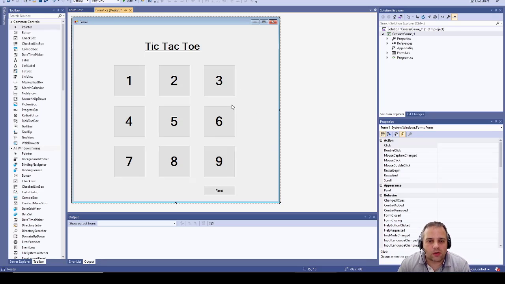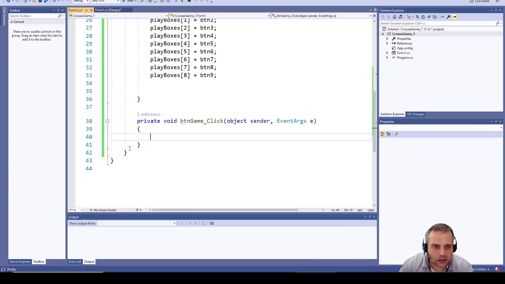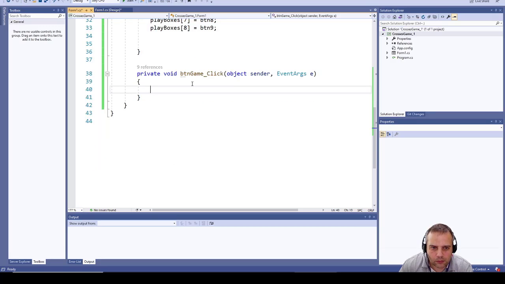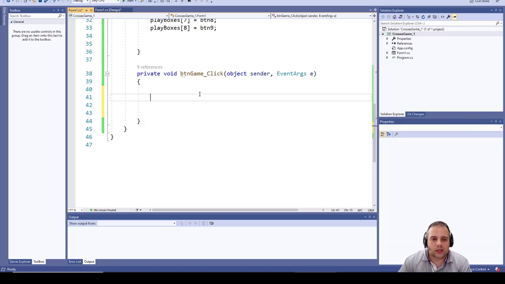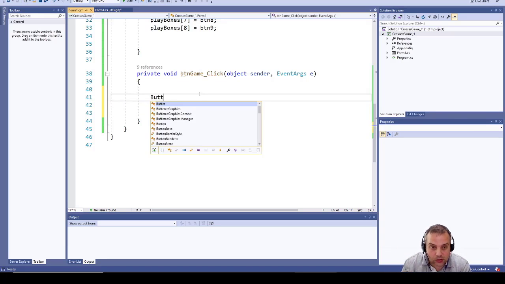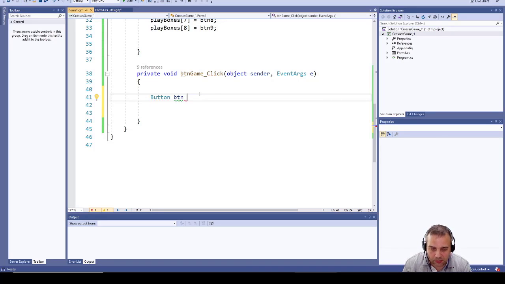So now we've got all of our buttons pointing to the same click event. Let's have a look at the click event. So at the moment that's an empty void, and the first thing we're going to do is identify which button has clicked it. So we can say button, and this will give it the identity. We'll call it button, BTN, and that equals to the button sender.